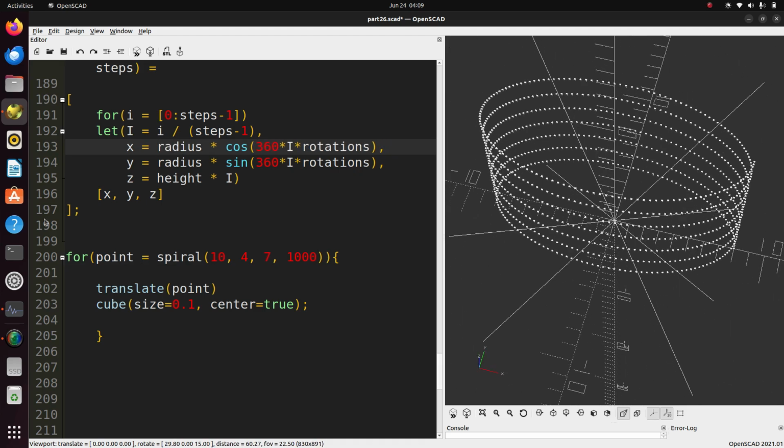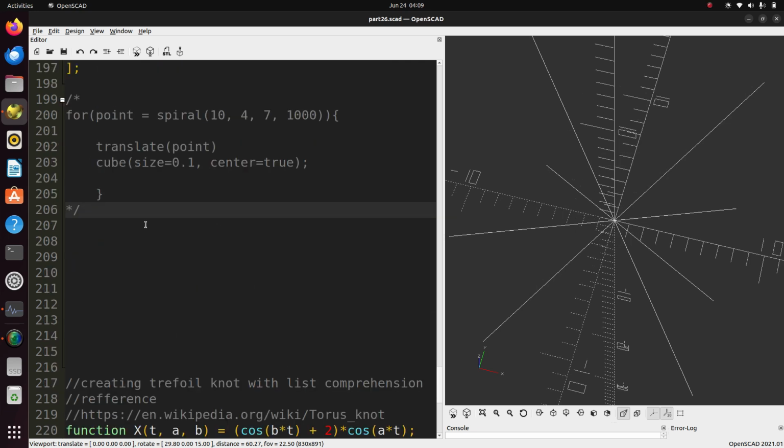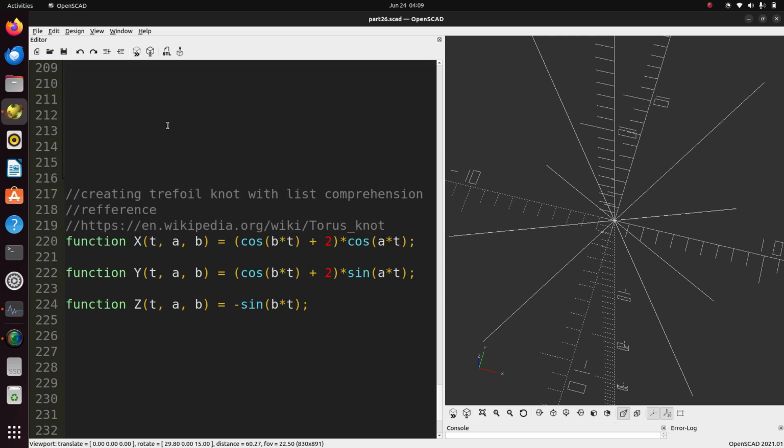The next example is a pretty cool way to play with these things, I think. So I'm just going to comment this out so that it doesn't interfere. There we go. Okay, and the spiral is gone because we're going to do something else. We are going to create a trefoil knot, or I guess a PQ knot, a torus knot, whatever they are. They're interesting. They're cool looking. We'll see them in a second. And we're going to create one with list comprehensions.